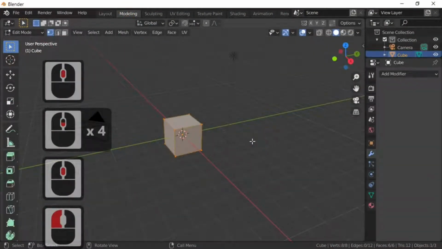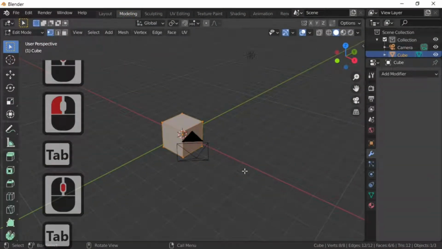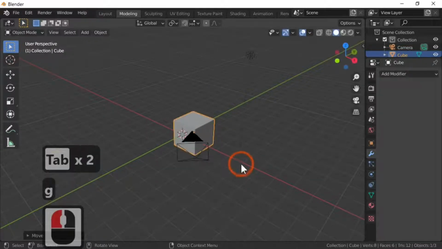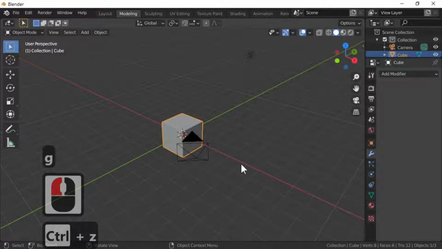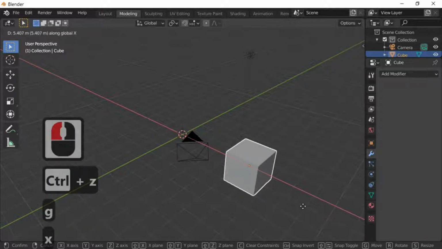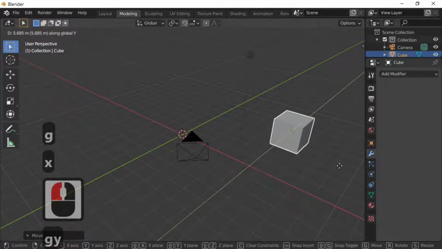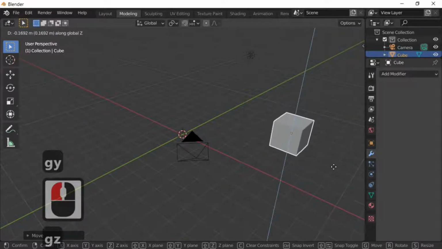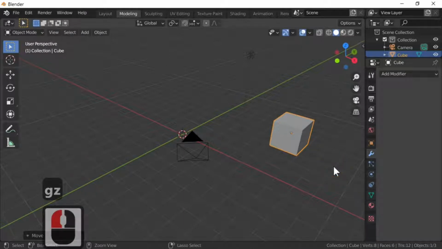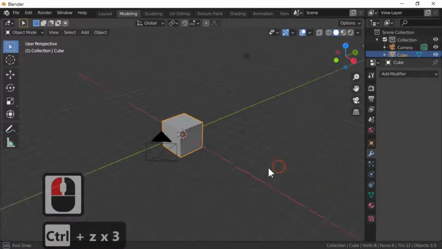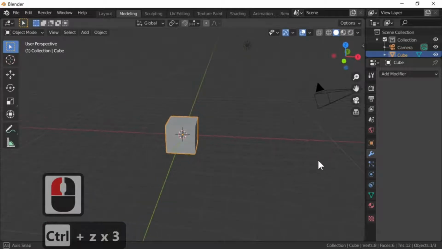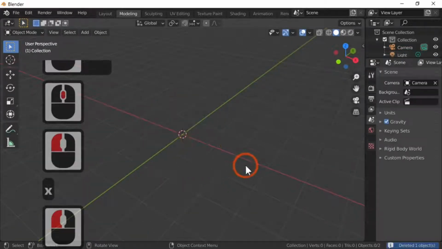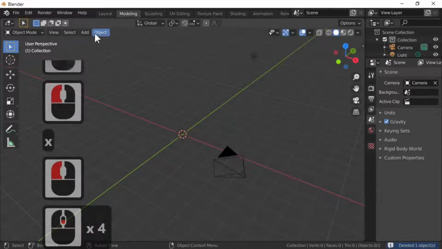We're going to be doing this in the modeling window, and Tab will take you in and out of edit mode. G will allow you to move things around, Control Z will undo, G and X will move it along the red line, G and Y across the green line, and G and Z top to bottom along the blue line. And Control Z always undoes things so we can get back to the front. Right, X deletes an object because we don't need this cube.